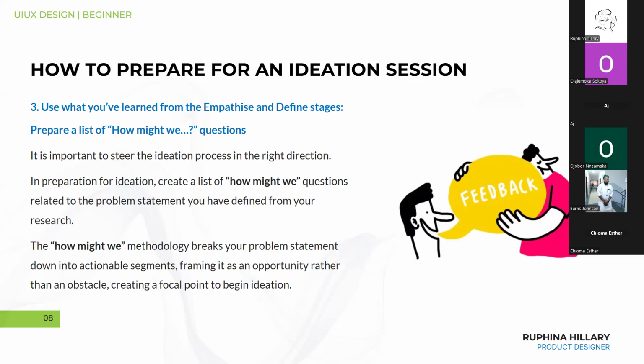So in preparation for ideation, it is best to create a list of how might we questions related to the problem statements you have defined in your research. This methodology breaks your problem statement into actionable segments, framing it as an opportunity rather than an obstacle, so that we can now begin ideation.